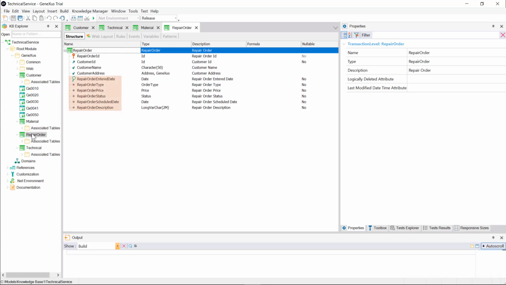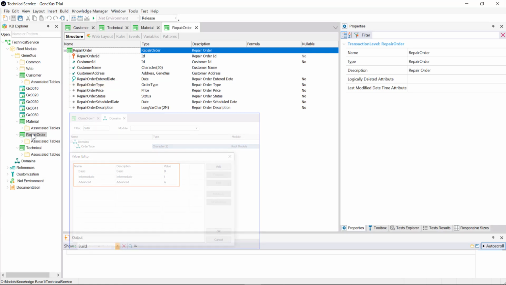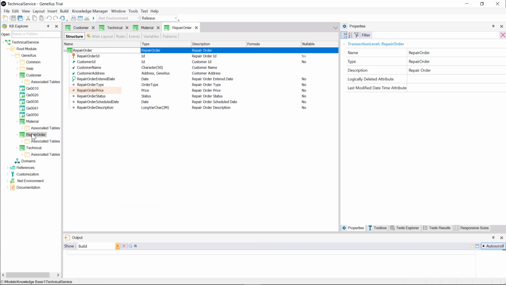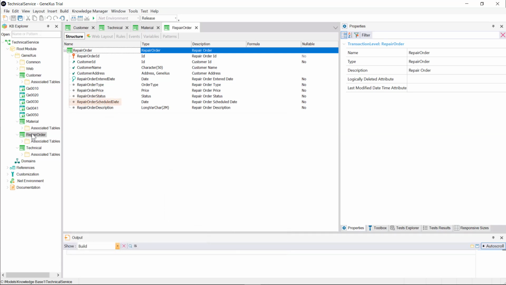Lastly, we have these other attributes of the transaction. To record the date of entry, the type of order, whose data type will be enumerated containing these values, the price, a status, whose data type will also be enumerated and will accept the following values, the date scheduled, and a description. Let's look at the rules we entered.